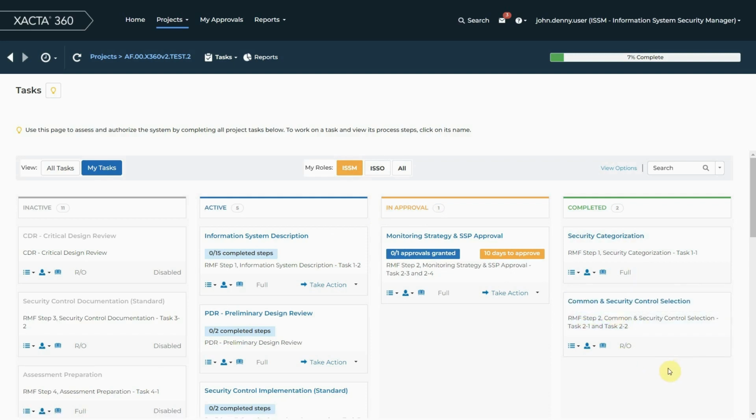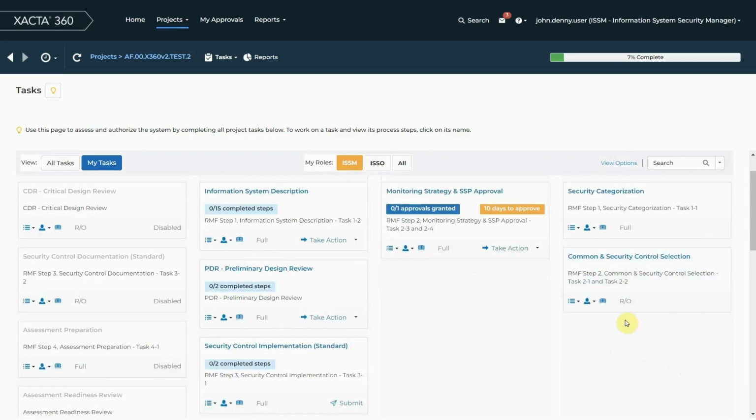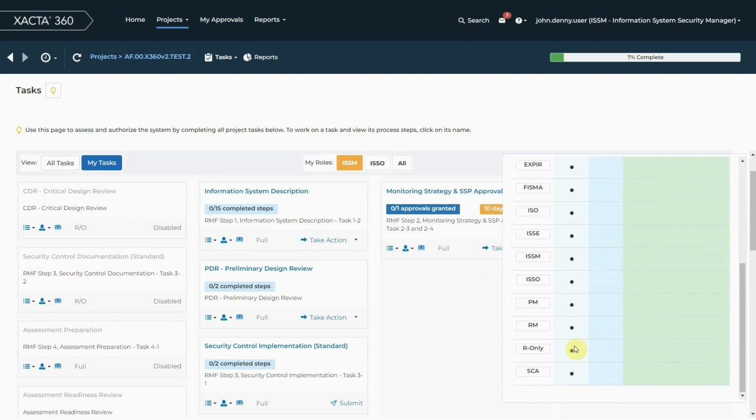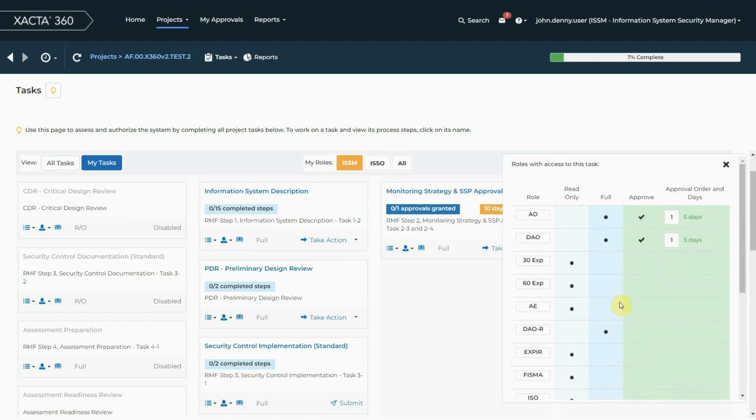Now, common and security control selection is something that is currently read-only, because as an ISM or ISO, I don't have access to this. So who has access to this? Well, if I look at the roles, this is an AO, DAO, and DAOR role. We can see here that nobody else has full read and write access to it. And the approvers for this is the AO and the DAO, and they have 5 days in which to approve this.